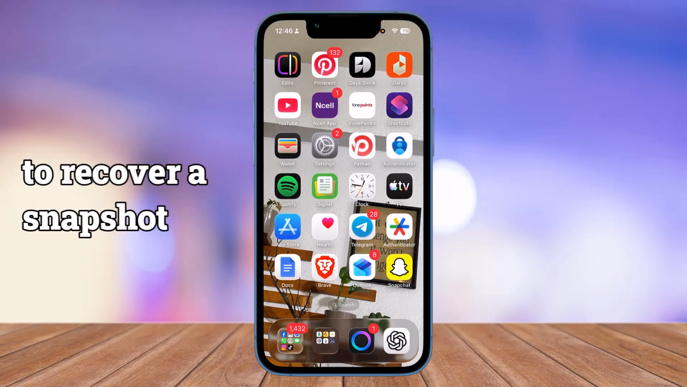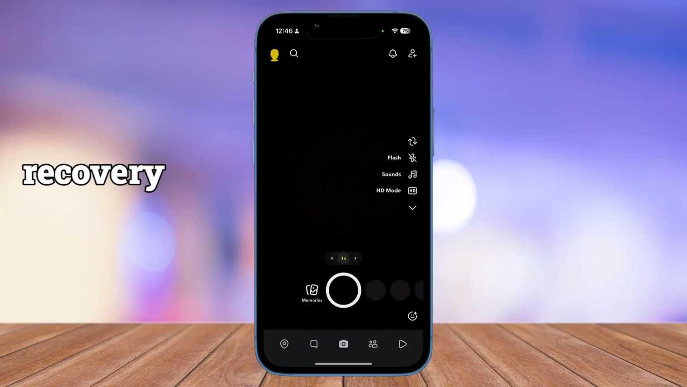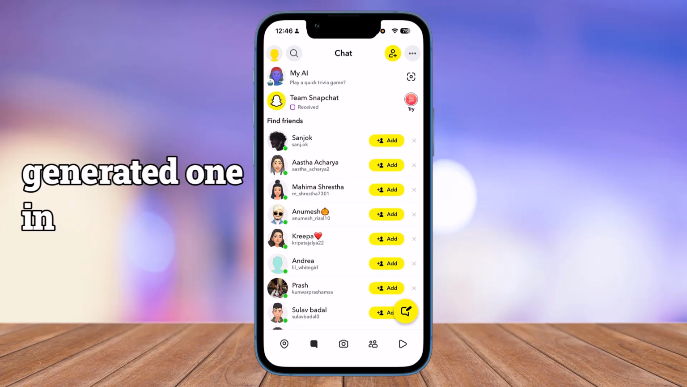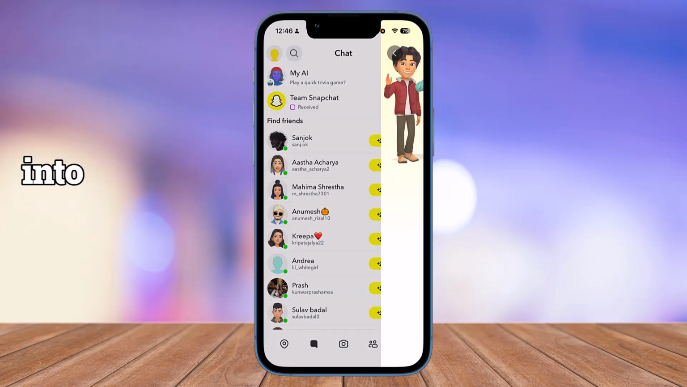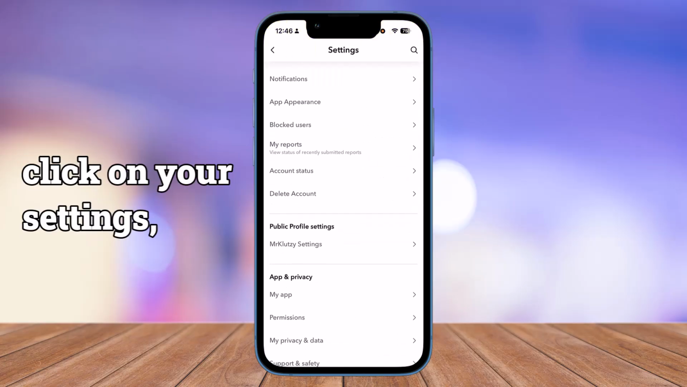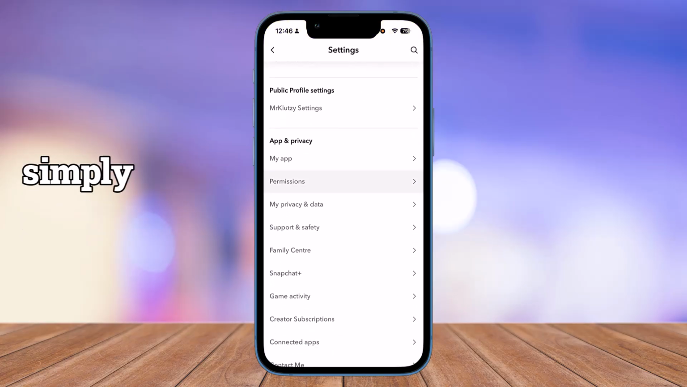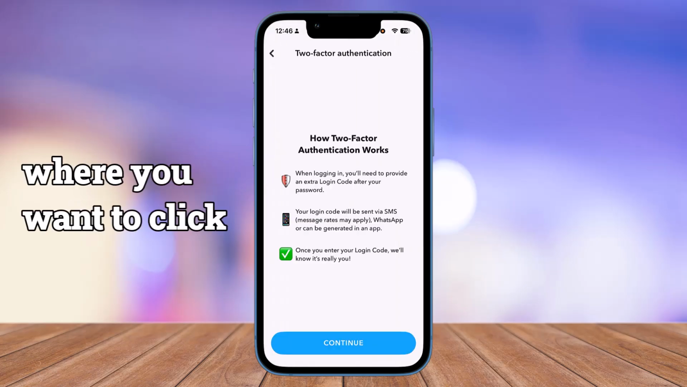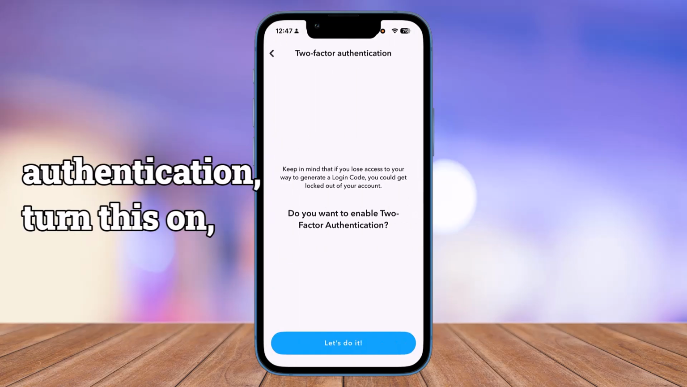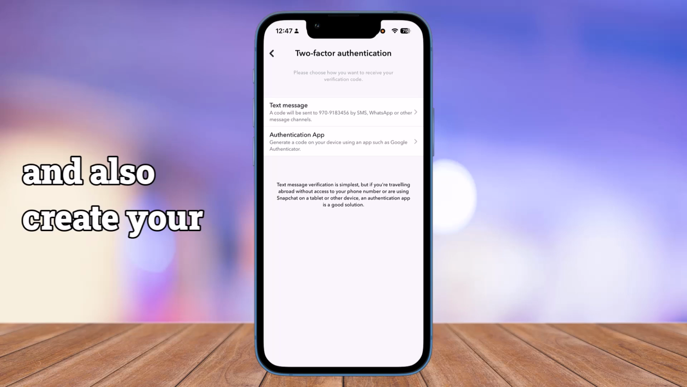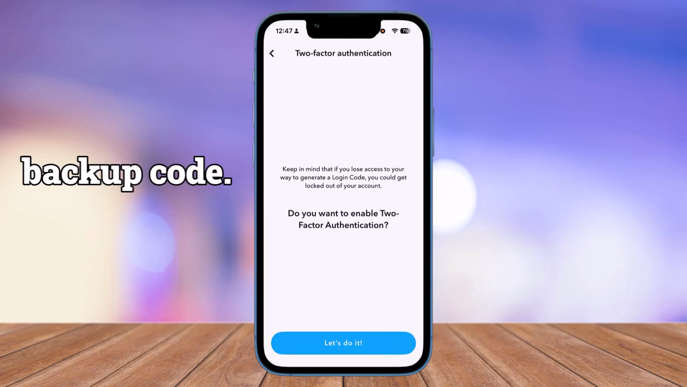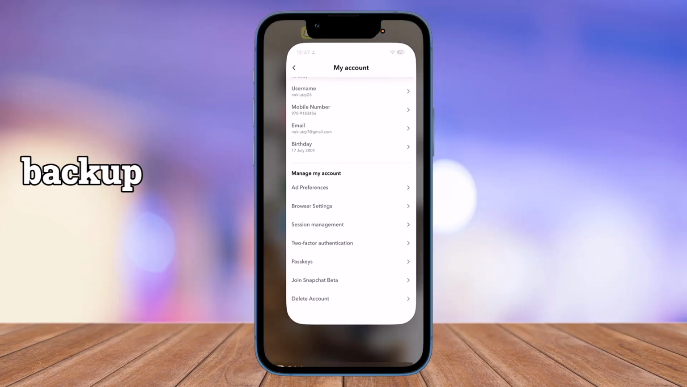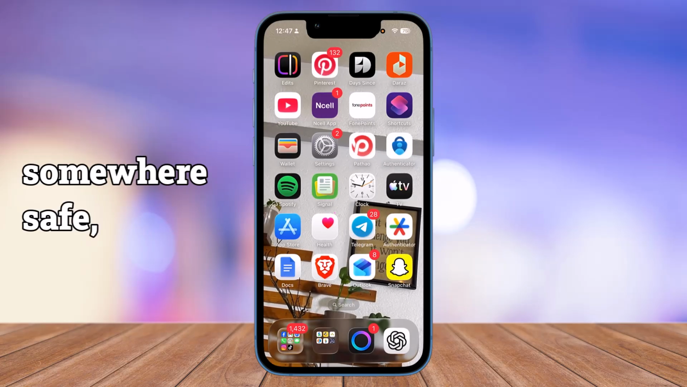To recover a Snapchat account using a recovery code, you must have previously generated one in your settings. So simply head into your profile icon, click on your settings, and this is where you want to head into My Account, and click on two-factor authentication, turn this on, and also create your backup code. Once you've already done that, copy and paste your backup code on a note or somewhere safe.